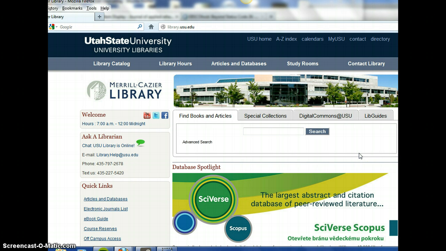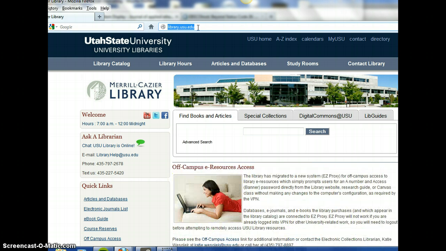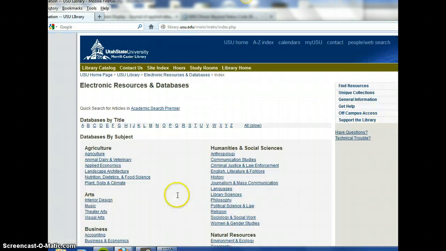So this is the library homepage again, and there are actually two links to the articles and databases on this page. Here at the top, articles and databases, and here under quick links, articles and databases, and they take you to the exact same page. And it looks like this. Up here we have a listing by title, so if you knew the title of the database you wanted, you could click on P for PsycInfo and scroll down.